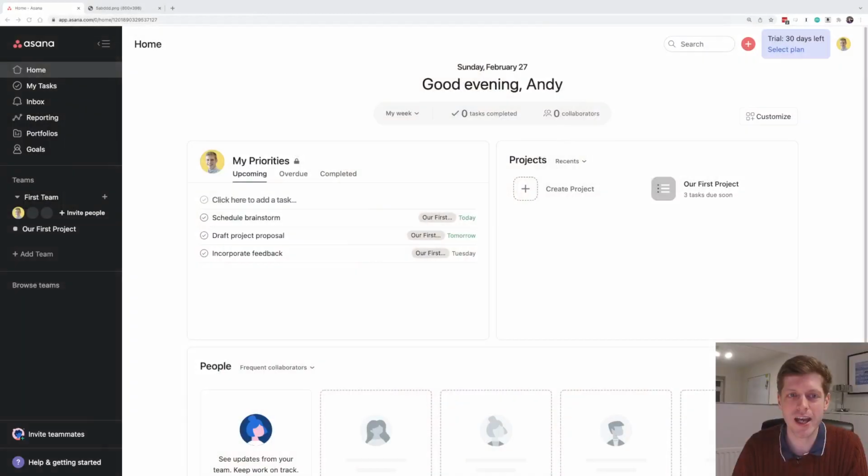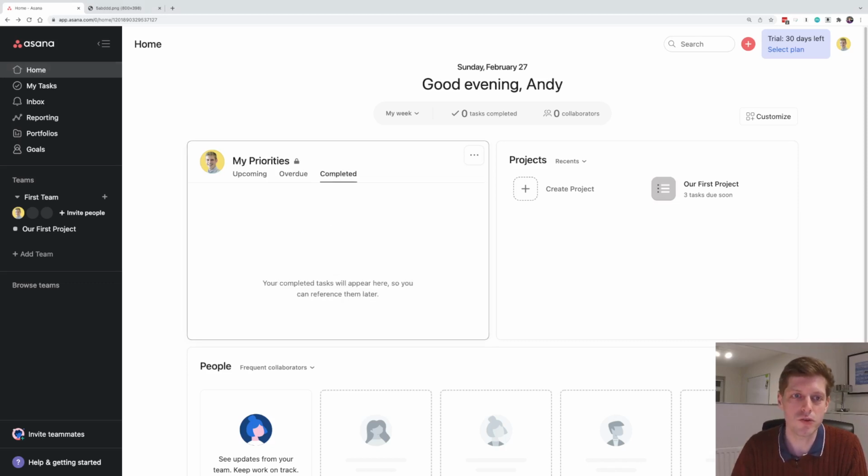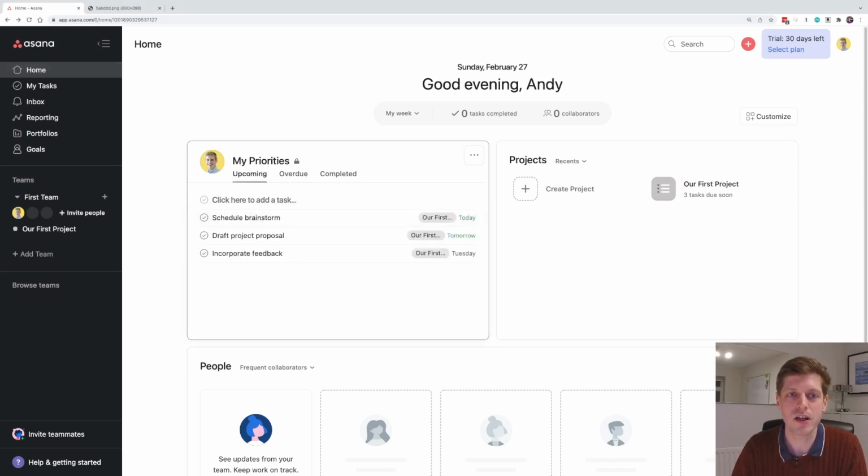So I'm just going to share a brand new install here of Asana. And first up, you land on the home screen. Now this has changed actually quite recently, but it's a great way to see lots of different parts of your Asana account. So first up, we've got priorities, and this is just a collection of tasks, both those that are upcoming. Maybe there are some tasks that are overdue, and also those that you've completed. So there's a summary of tasks here, and we'll get more onto tasks in a minute.